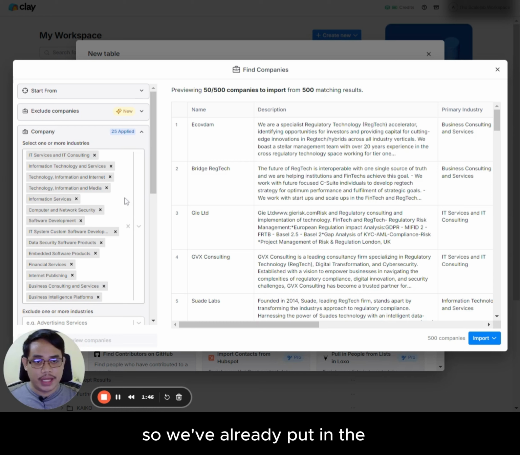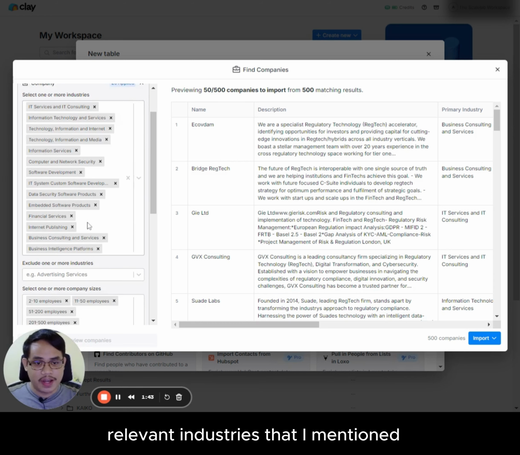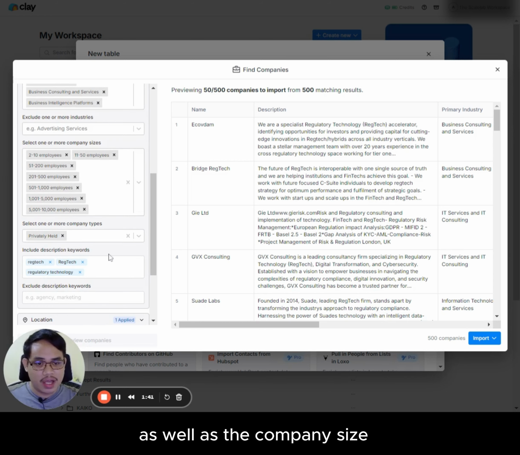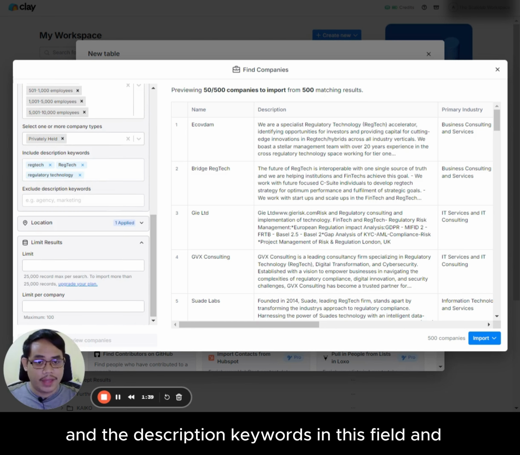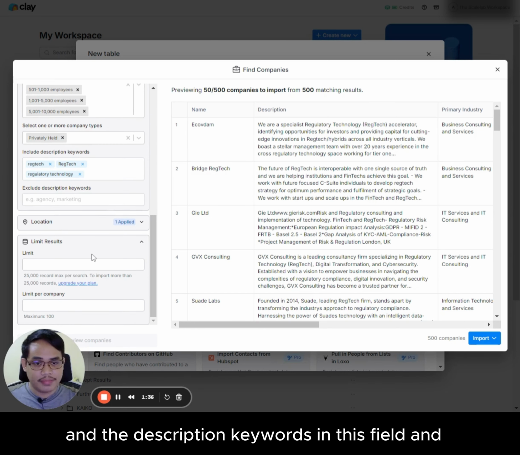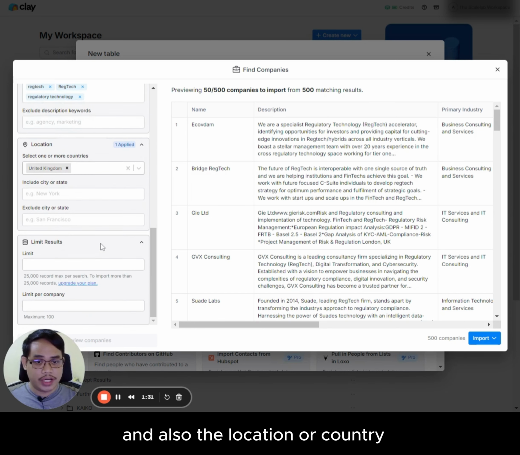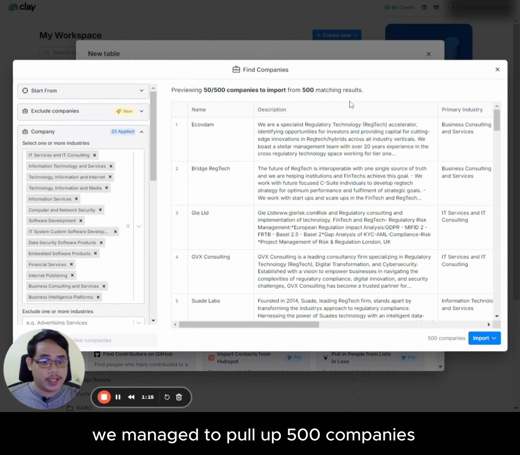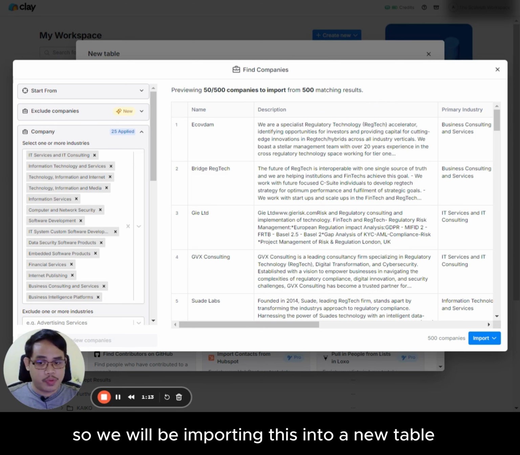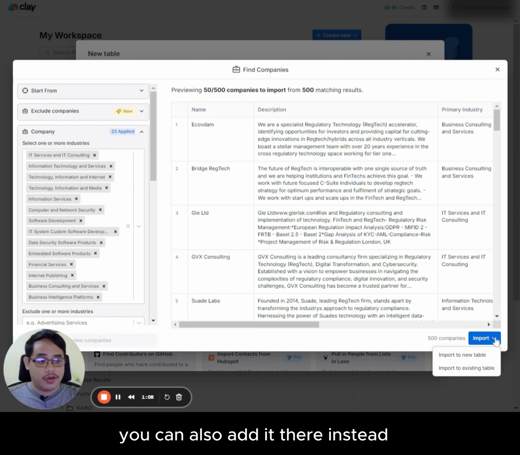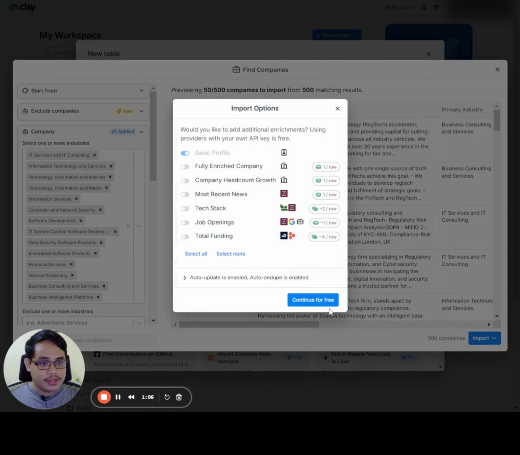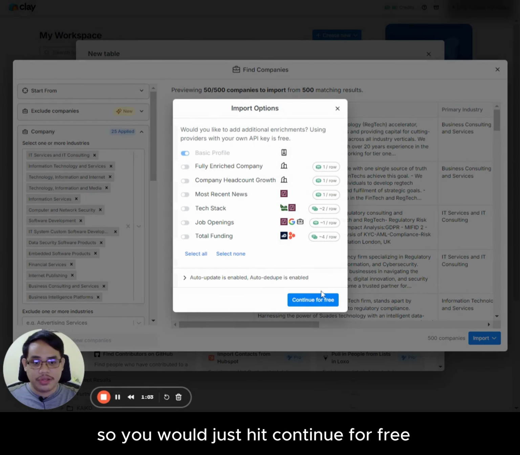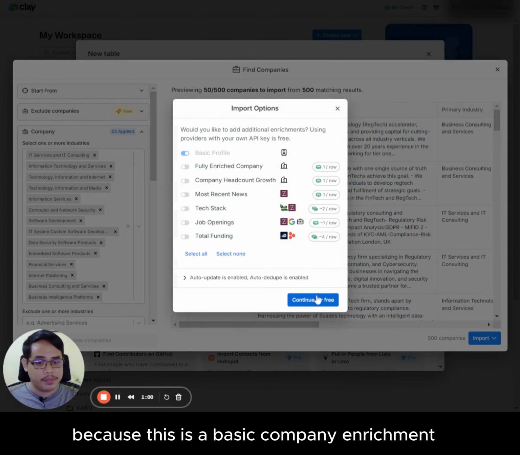So I've already put in the relevant industries that I mentioned, as well as the company size, the company type, and the description keywords in this field, and also the location or country. And based on the preview, we managed to pull up 500 companies. So we will be importing this into a new table, but if you have an existing one, you can also add it there instead. So you would just hit continue for free because this is a basic company enrichment and does not cost any Clay credits.